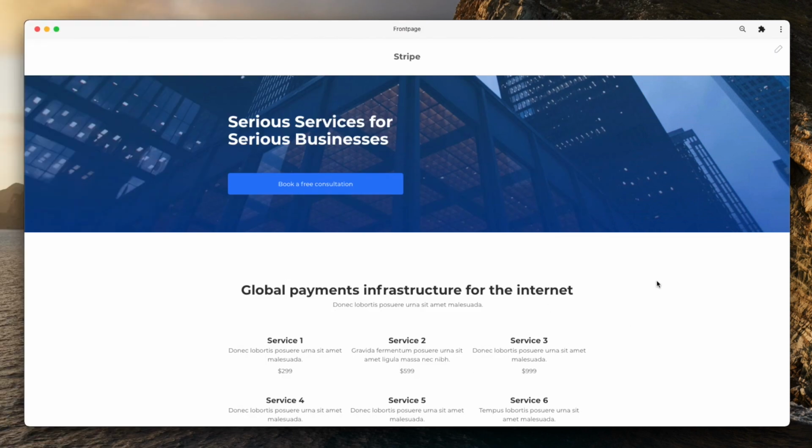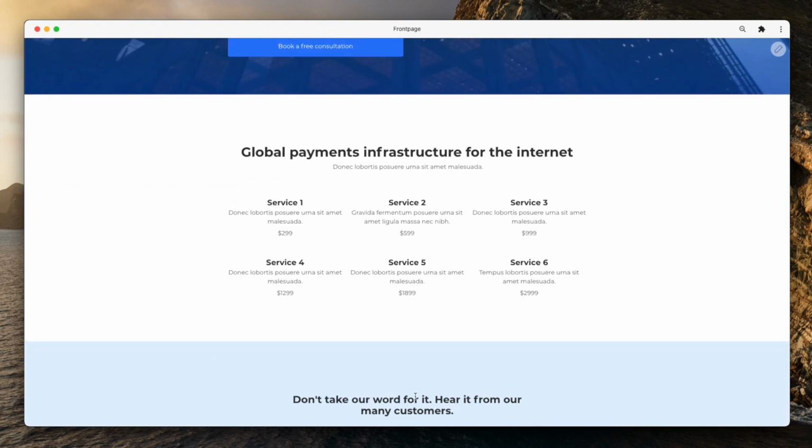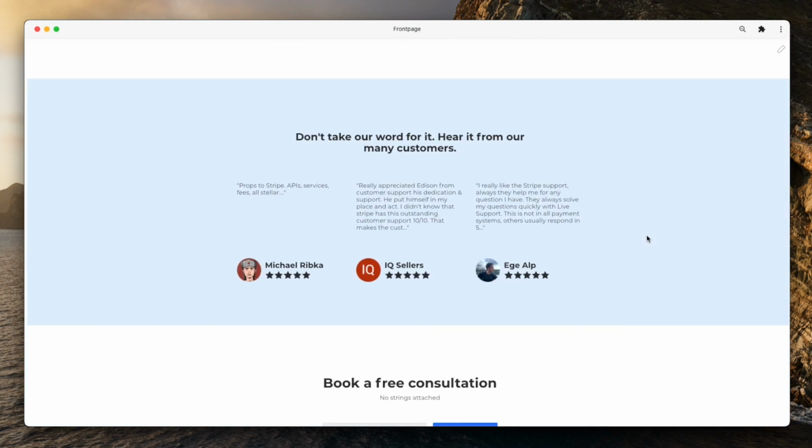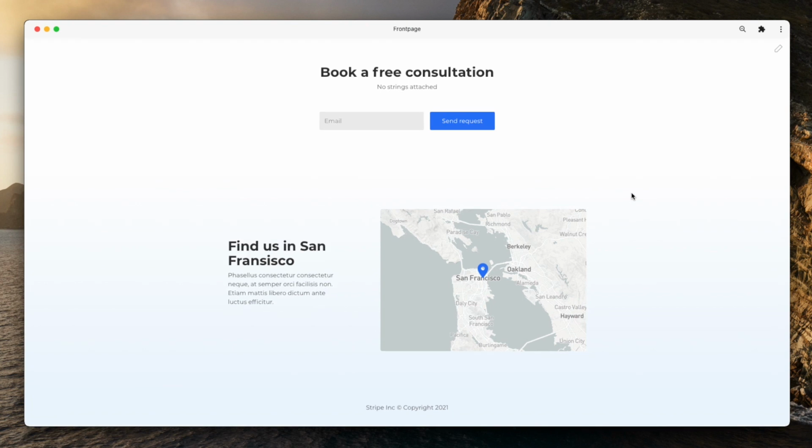Today we're going to build a business site that consists of the core components of a traditional company website. It includes a hero image with a call to action, a section with value proposition and services, reviews from customers, another call to action, and then a final location in the bottom of the page.